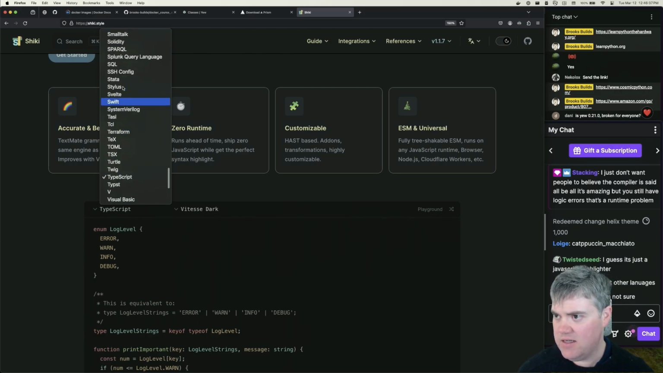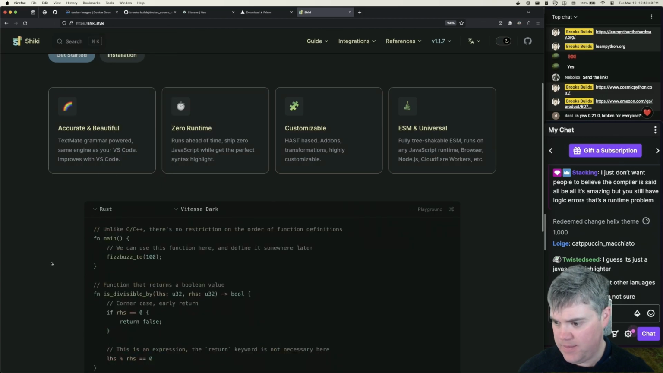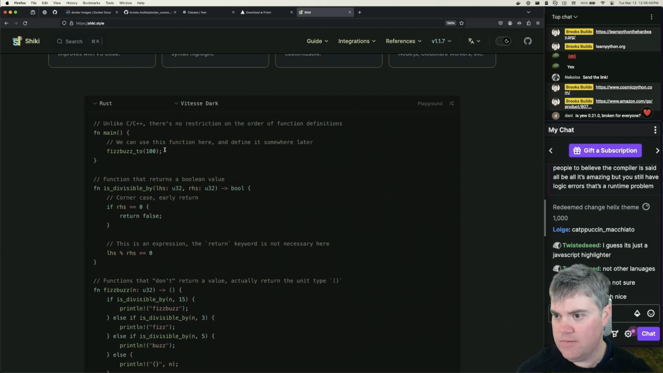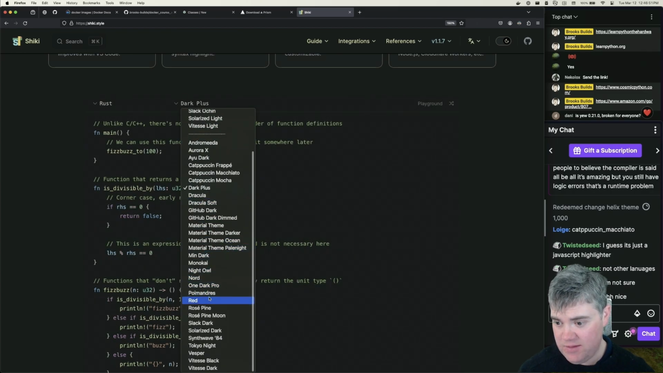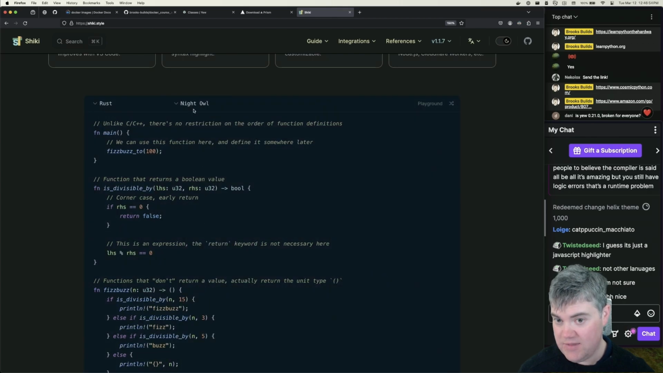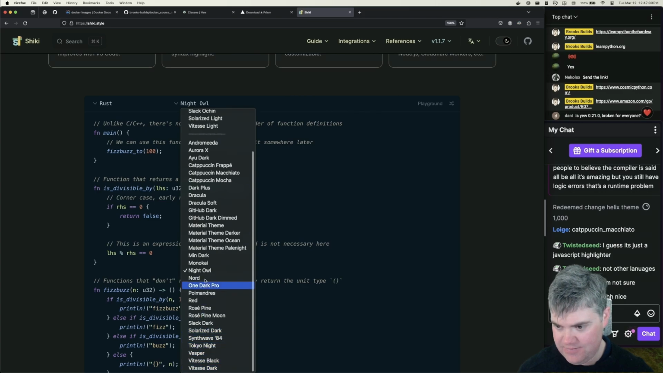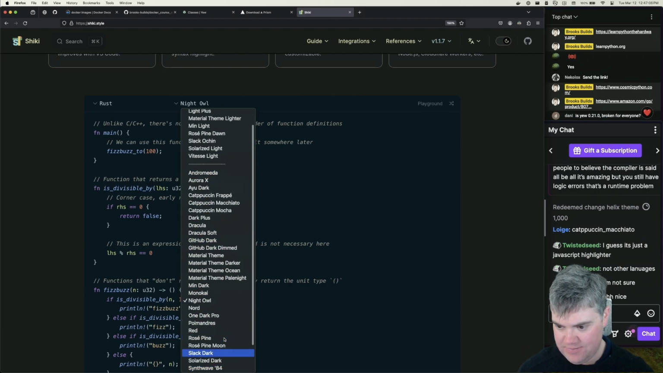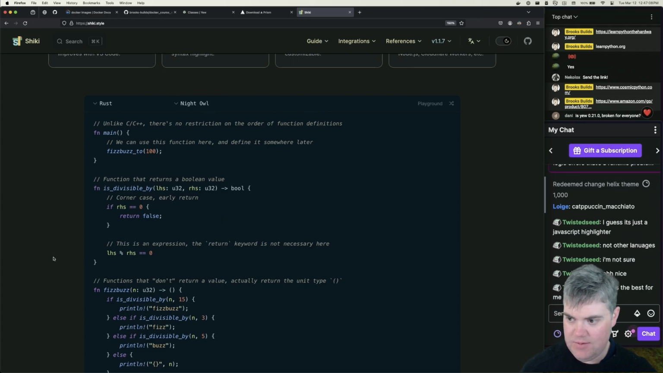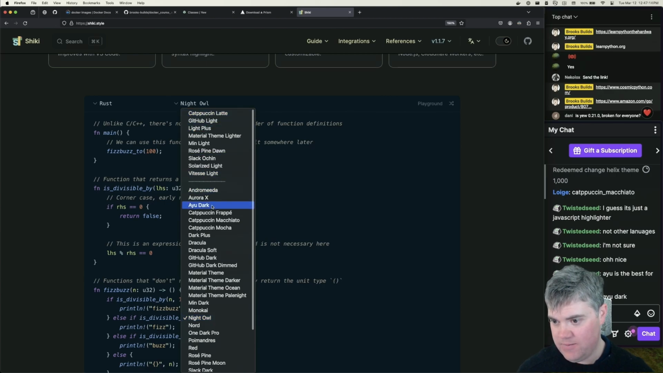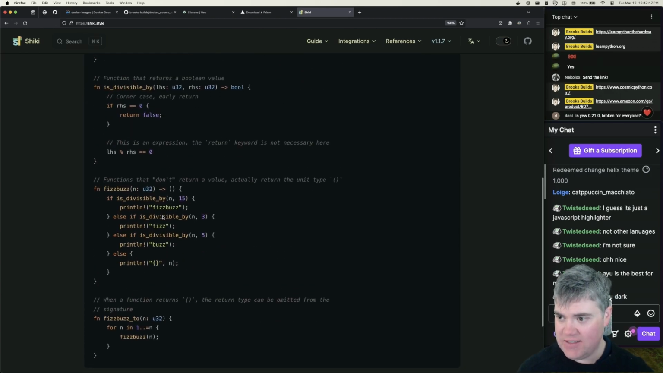So here, yeah, we can highlight Rust. And it can do different themes like this. Lots of themes, including Night Owl. Nice. Is Dark the best for you? Ooh, interesting. That's nice.